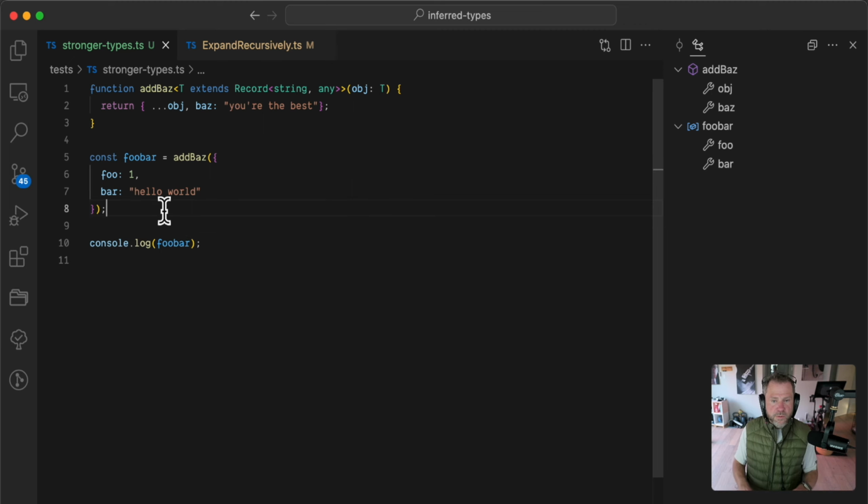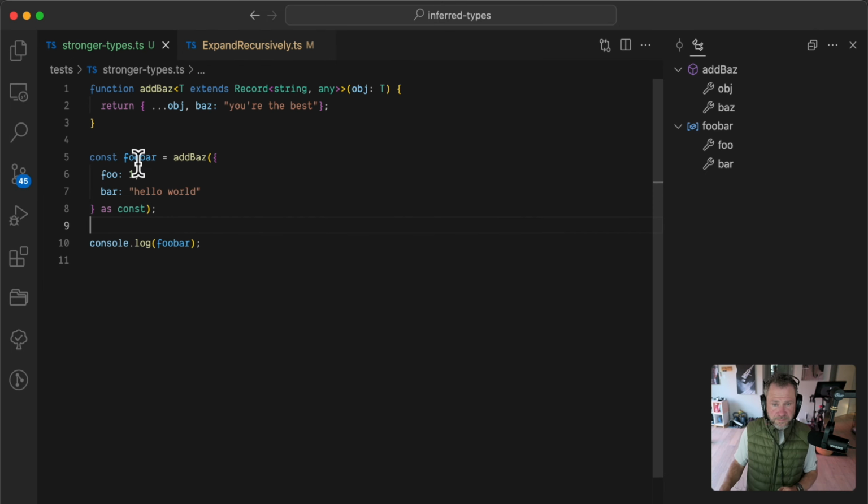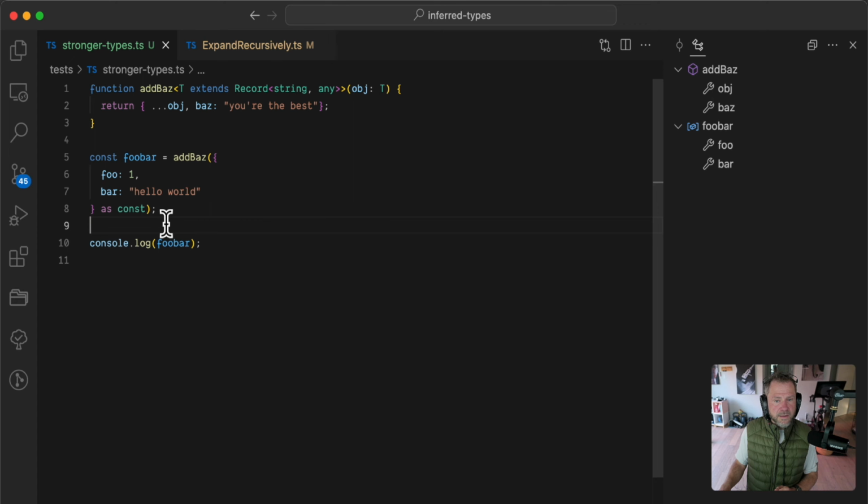So one easy way to do that is we could just change our definition of the parameter we're passing in. We could just say as const. As soon as we do that, you'll see that foo is the type, the number one, and the type for bar is hello world. So we've made it a literal. But that requires the caller of this function to get involved and to be explicit that, no, I want the literal type. What if you, as the function author, want to make sure you always get the literal type if it's available? Well, that's what we're going to look at, and we're going to take our generics one step further.